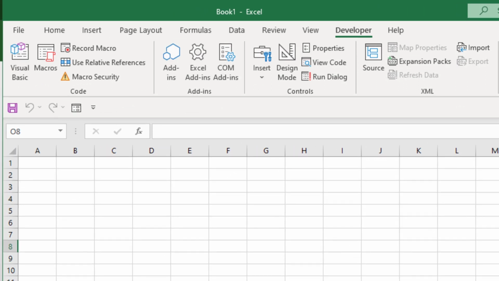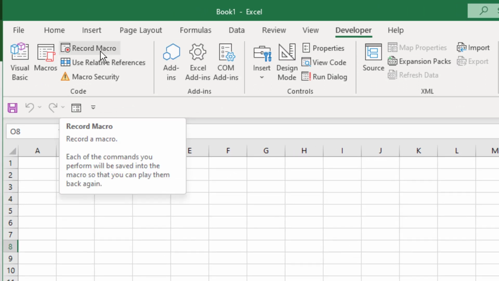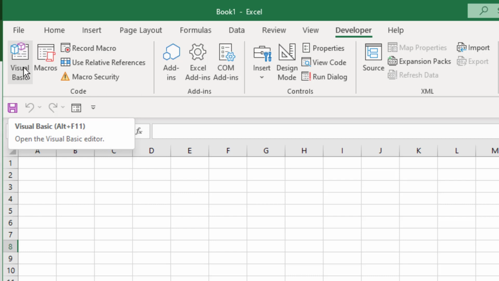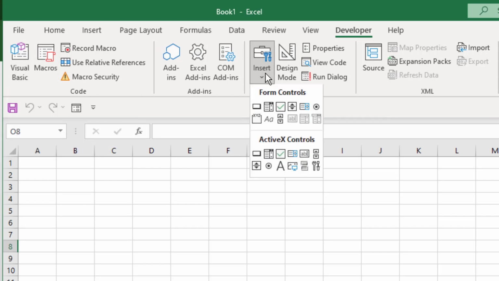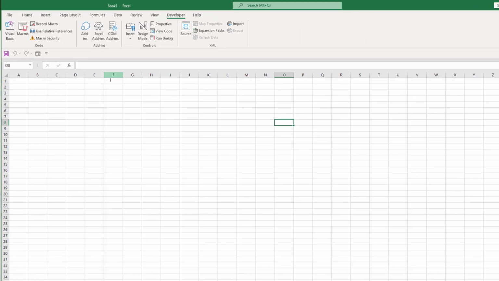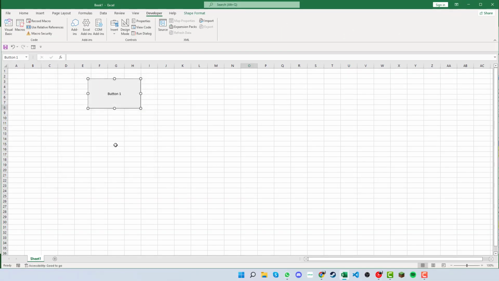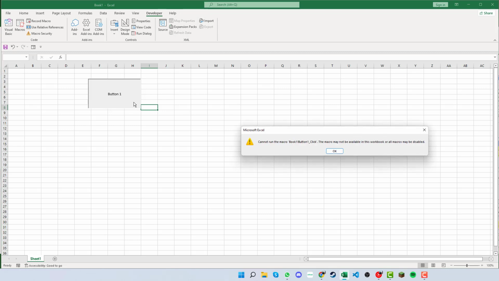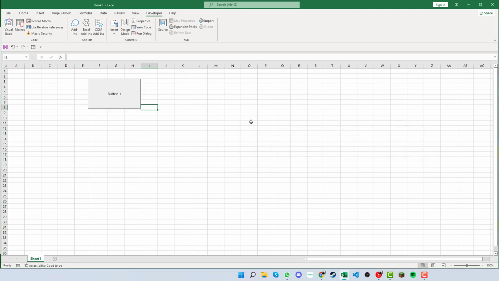Just having a quick look at this, we can see that we're able to record macros from here, and we're also able to quickly access VBA. We can press Alt F11 to access it, or we can click up to there. We can also use the insert option to insert things like buttons and checkboxes and so on, and then we can make things a lot more customizable as we move through. So these are just some of the things that we can quickly get to by having the developer tab.